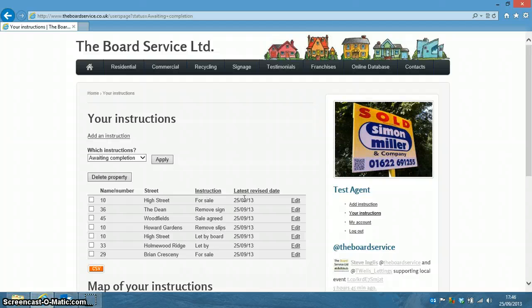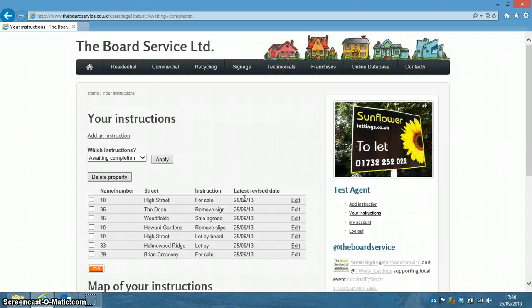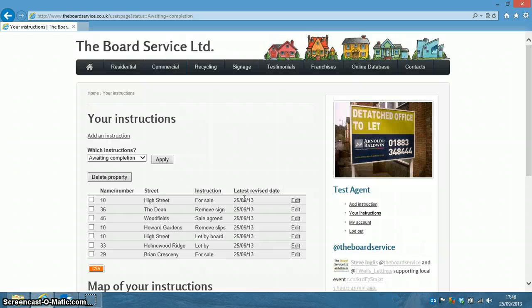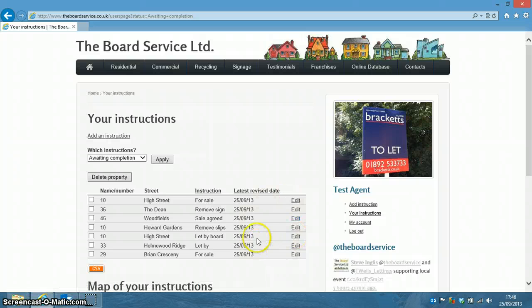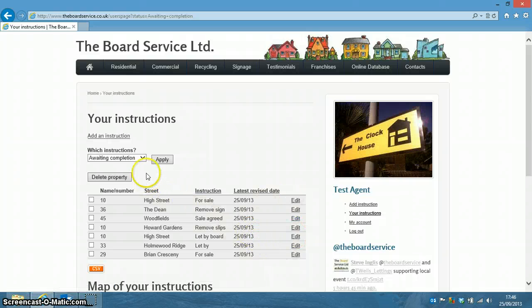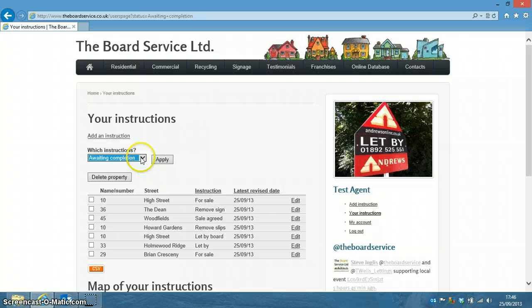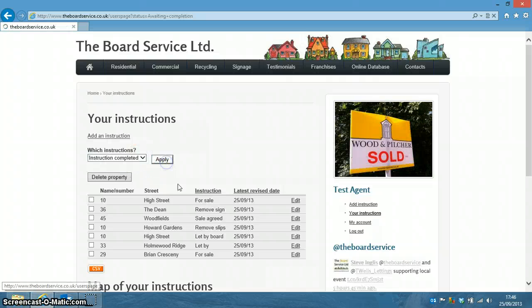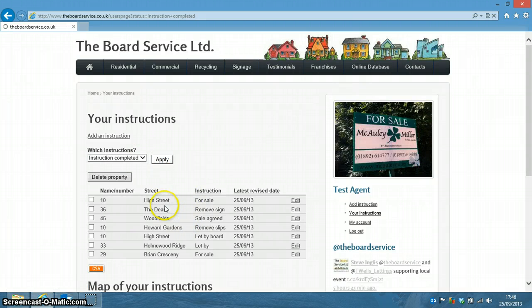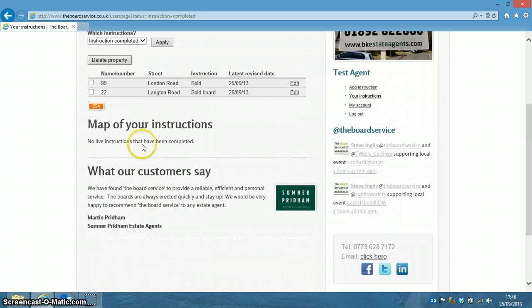The third sort of issue that we have is not using existing entries for updates. The idea is, as I said earlier, if we look at the instructions completed, this should be a really neat and useful list for you of all the properties you have boards at. It should tell you exactly what type of board is there, and it will also tell you when it was put up or when it was most recently updated.